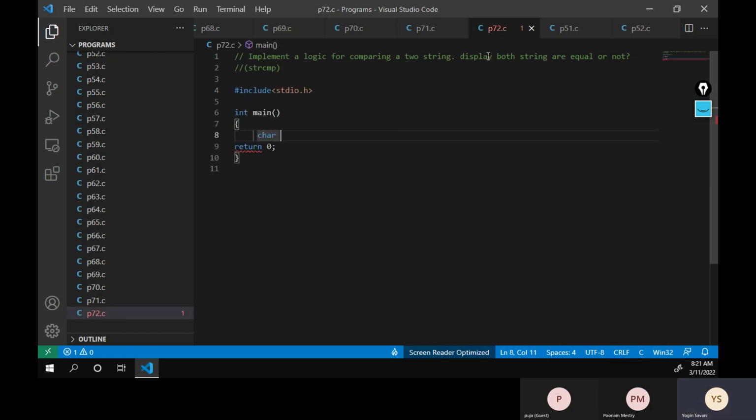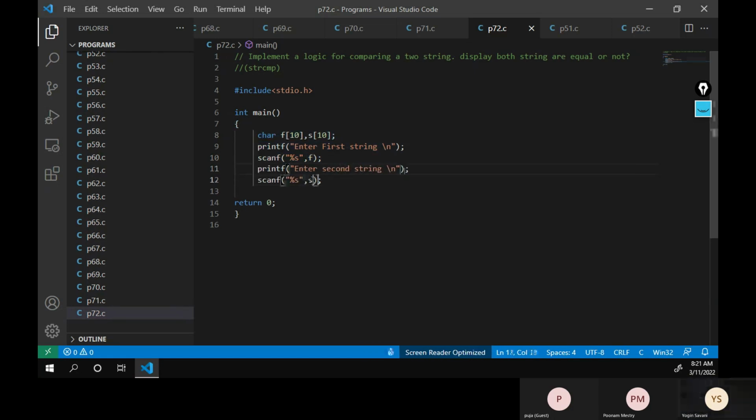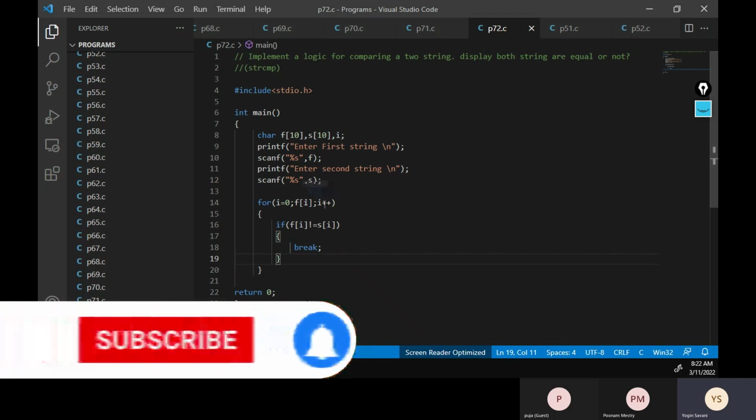Character, my first string. printf, enter first; scanf percentage s. Sorry, the f is in small. Then enter second string. For i is equal to 0, f of i plus plus. If my f of i is not equal to s of i, then what will we do? Then we will break the loop. I have to take one i variable also here. So i is equal to 0, f of i plus plus.